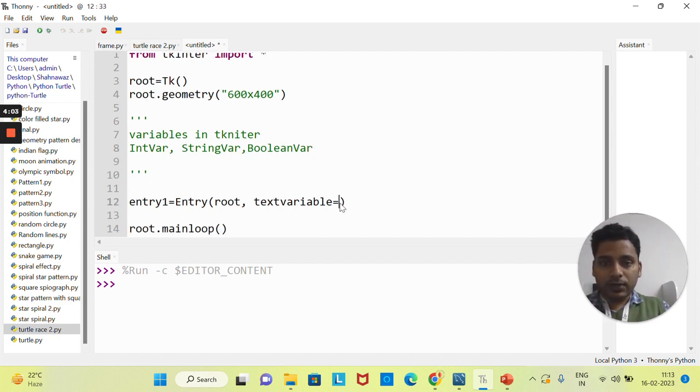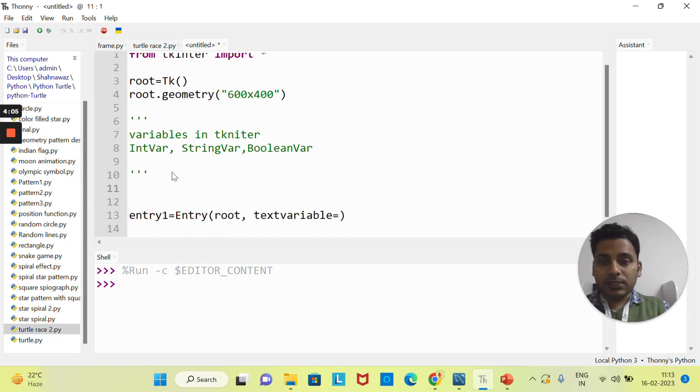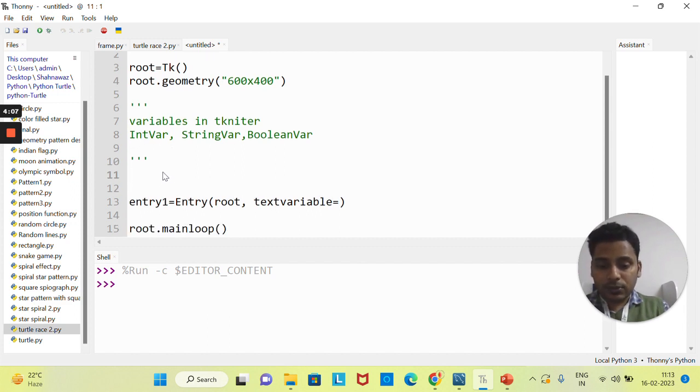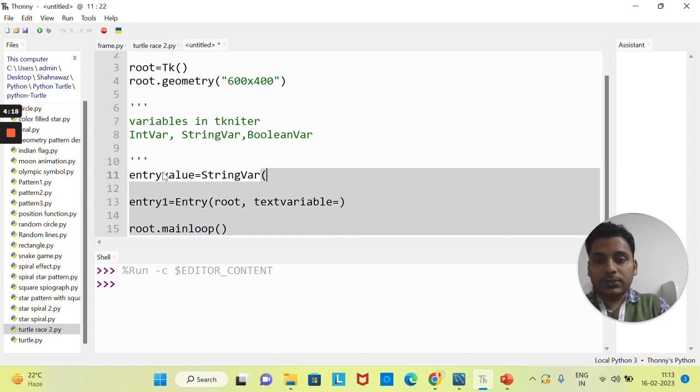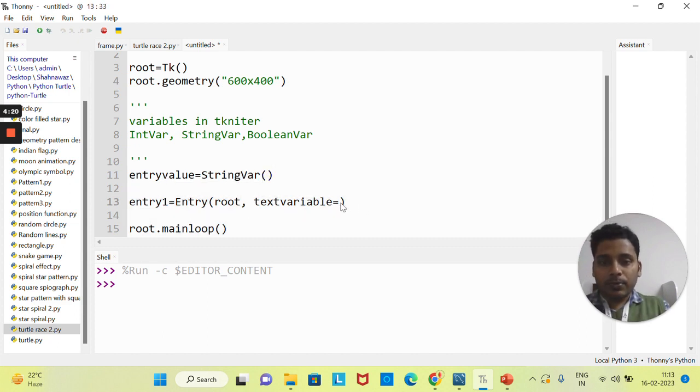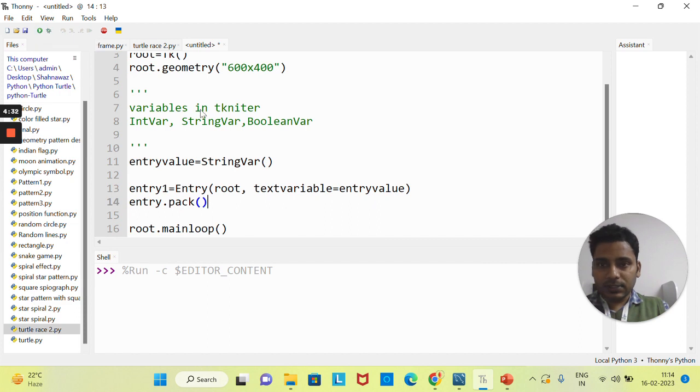Okay, so here I'm going to use define. I want to take input from the user in the form of a string variable. So first you need to create it. So let's create a variable entry value equal to, here I want to take the value in the form of a string variable, so I'll call StringVar. The same name you need to pass over here, that is entry value, right? And then you have to pack this entry as well. So entry dot pack.